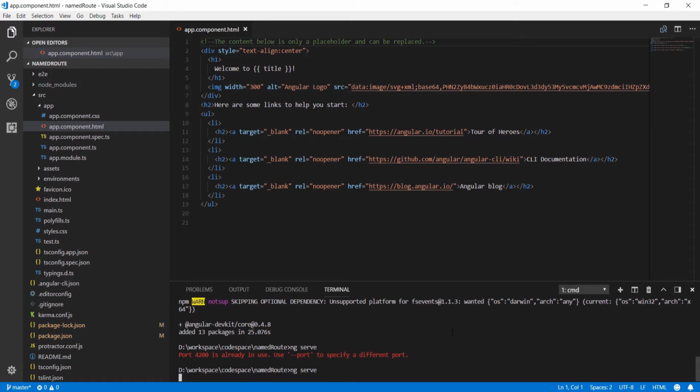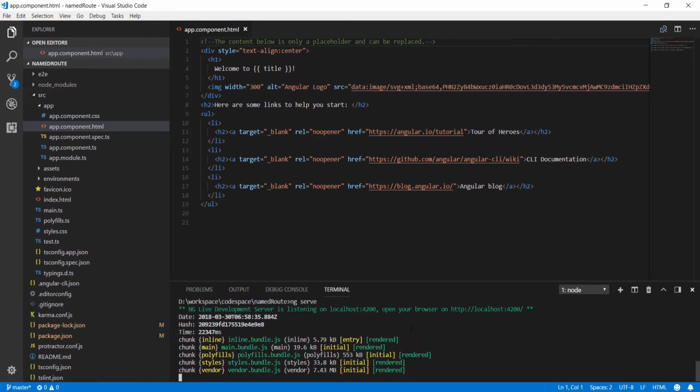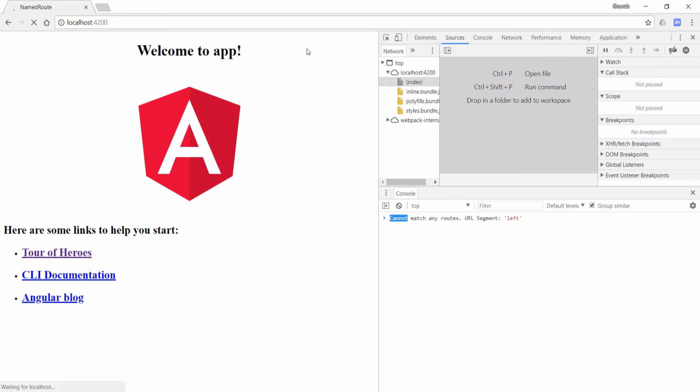So my port is running. Okay, my another server is running. I'll stop it and rerun it. Now I can see that it's running on localhost 4200. In the browser we can open it, and you can see it got loaded using localhost 4200.